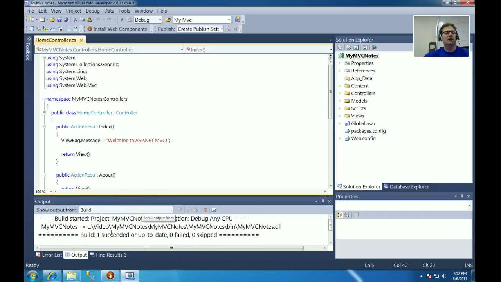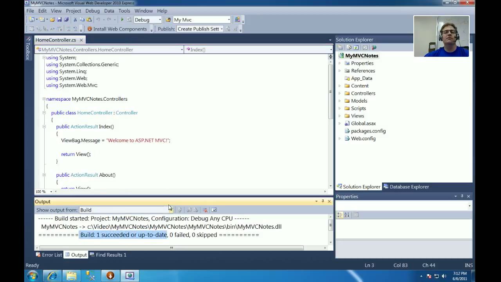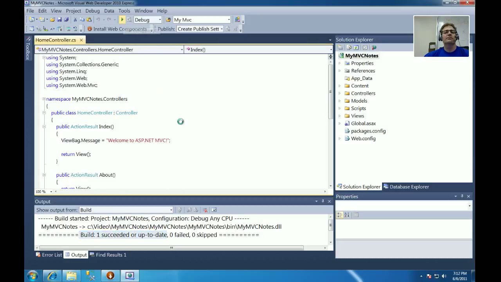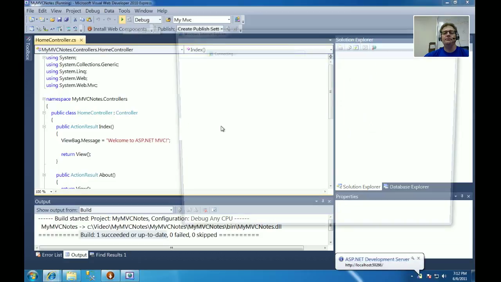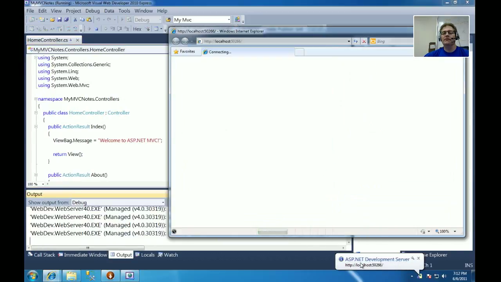So click on Build, and you'll see that the build should have succeeded. And then let's run the application. You'll see down here that the development server is starting up.